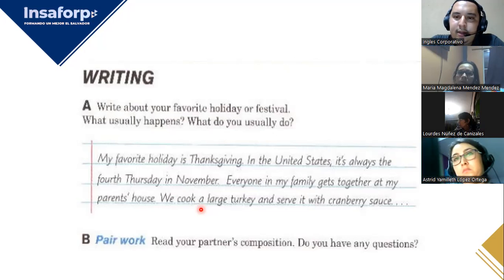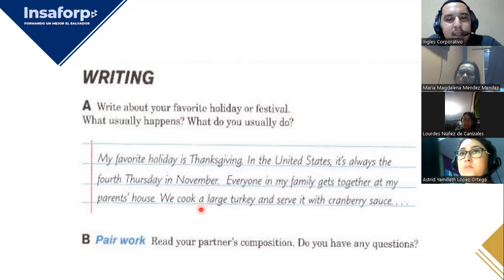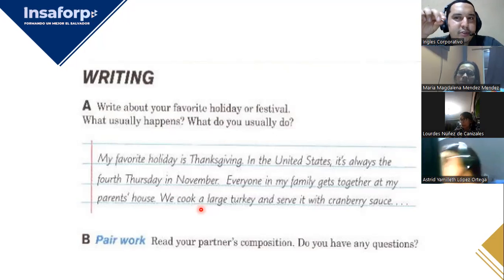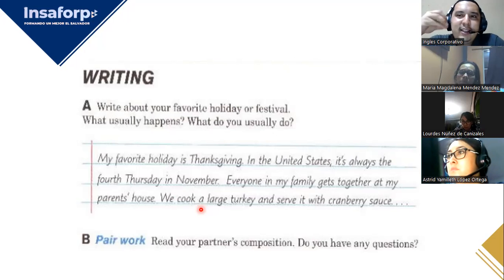I really love that cranberry salsa, because it is sour and sweet at the same time. And they even put some pieces of the cranberry fruit. I don't know, but it really tastes amazing. Those kinds of sauces really taste amazing.